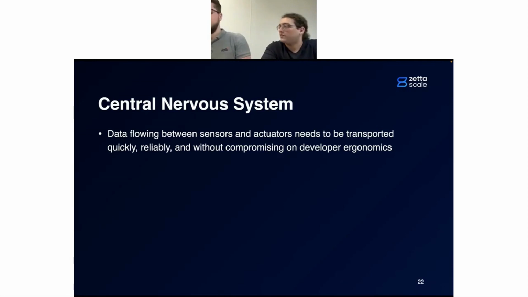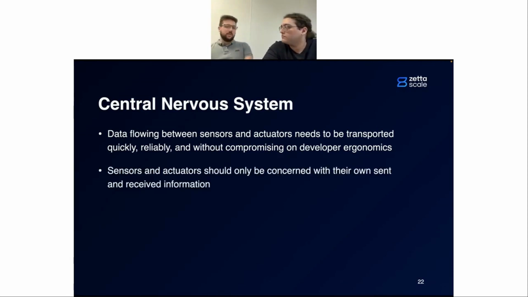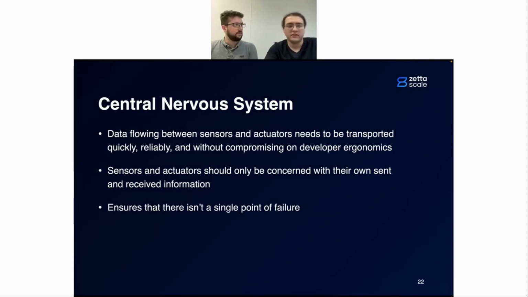So sensors and actuators should only be concerned with their own data that's sent and received, right? And your architecture should be designed in a way that facilitates that. Also, this combination of Cyclone and Zeno ensures that there isn't a single point of failure. It makes it much easier to develop architectures that prevent those kinds of single points of failure. And like a good nervous system, when it works well, you just don't notice it.